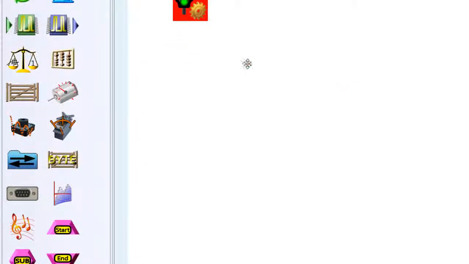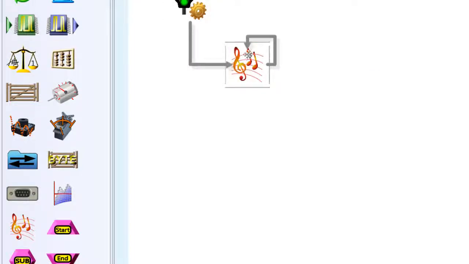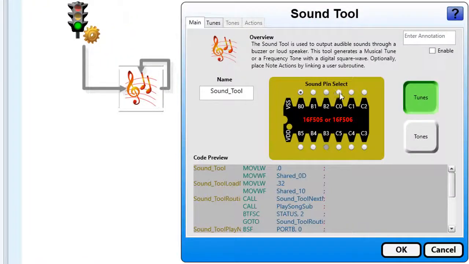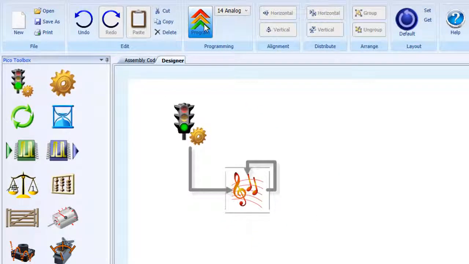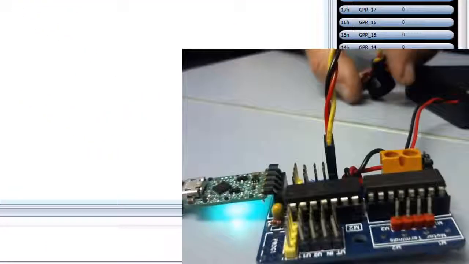Then we can place a sound tool and we can hook it up using our flowchart link lines. And we need to go into that tool. We can select pin C0 and then go over to tunes. Now let's just do something simple. We'll just click a few notes and we'll preview it with the play. We'll click on OK and we'll program. That gives us a nice test.